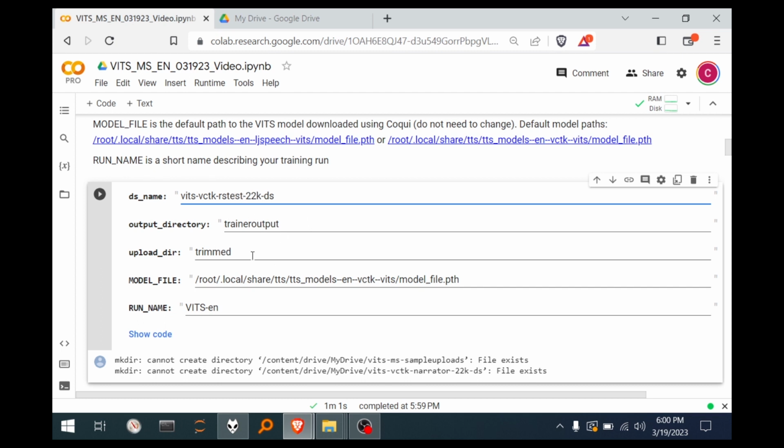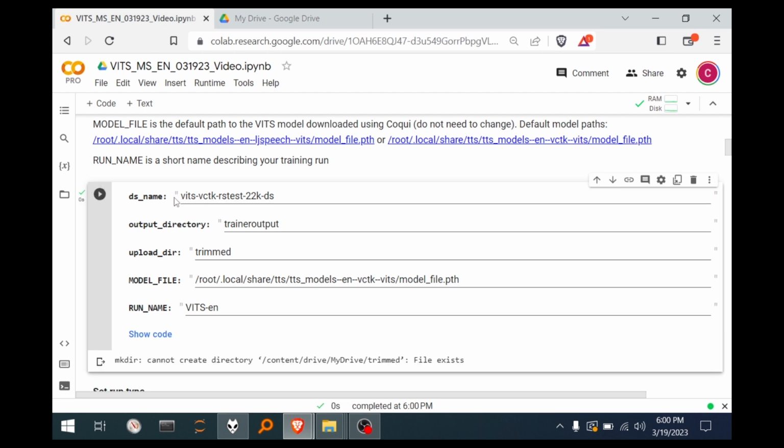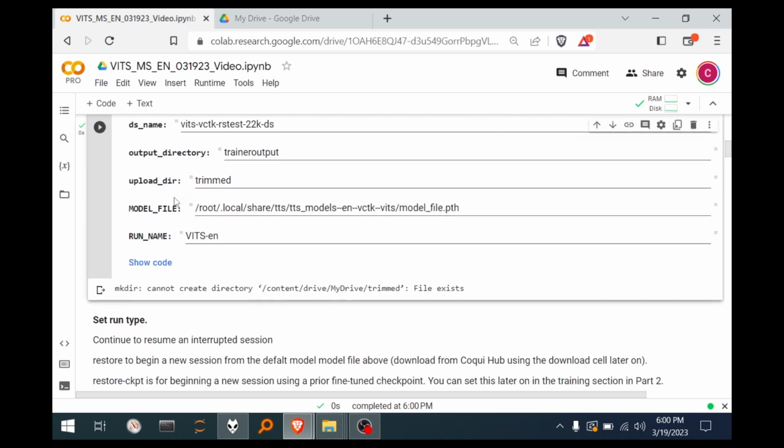The cell after connecting your Google Colab will set some variables. DS name is the root folder of your primary dataset. It should be stored in content drive my drive. Training output will be stored in a directory named trainer output under this folder. Upload dir is a folder on your Google Drive where your samples are stored. If this doesn't exist, it will be created. Model file is the download path to the pre-trained VITS model from the Coqui Model Hub. There are a few trained VITS models available now, but if you try to use another, you'll need to manually change this path wherever it's found in the script.